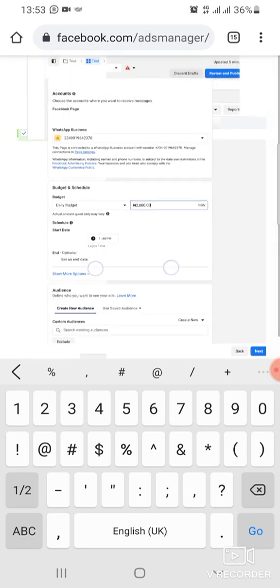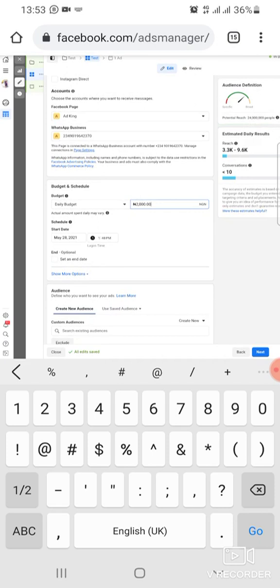You zoom out again, zoom out. So you have to be zooming in and zooming out constantly because you are using a phone to do something that should be done with a laptop. So that's why it is like that.